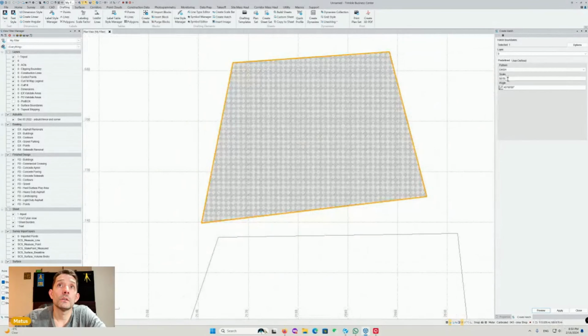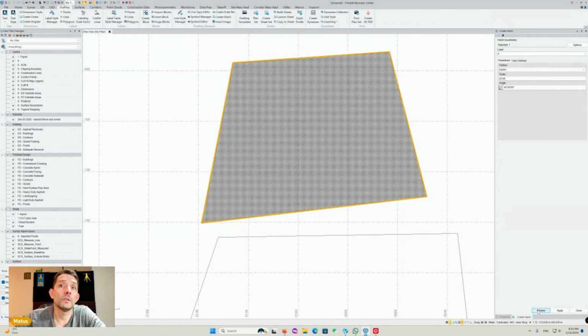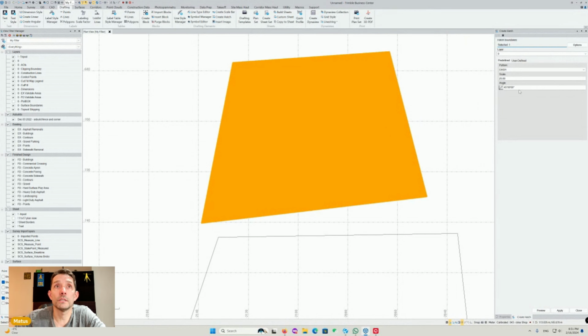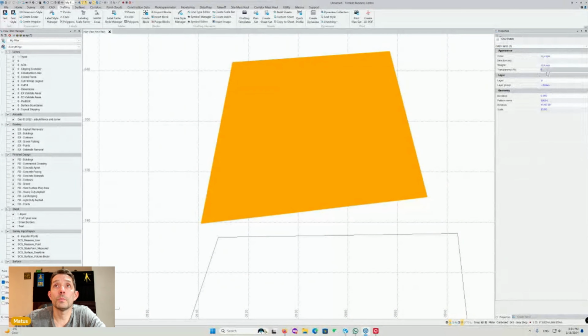Okay. Let's see if we do 25. What's that gonna do? Hit preview. Okay. Yeah, so I'm gonna hit apply now, so I'm gonna create the hatch. And there we go. When I click on it and select it, it should select it as a hatch. Under properties, this is dashed hatch, and I can change the properties here.